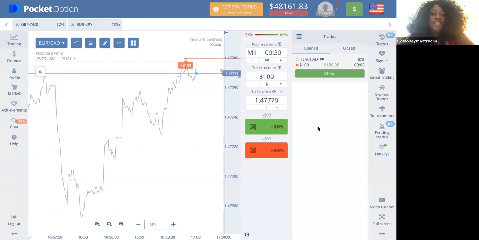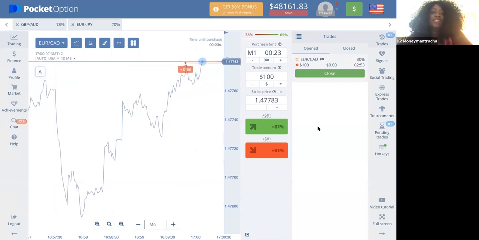The buyers are very, very strong right now. And they really want to drive the price up. But let's see, because they're having a hard time keeping it up there.